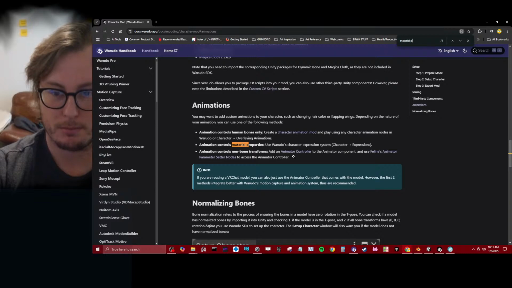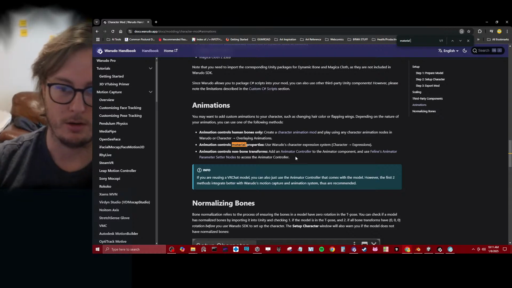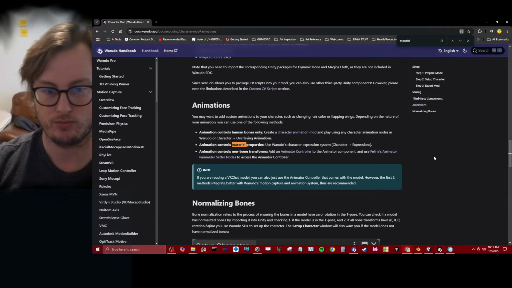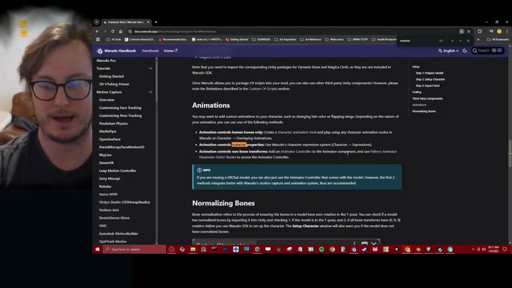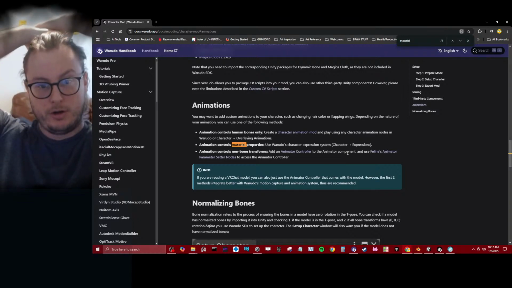Material properties. Using a VRChat model, you can also just use the animator controller that comes with the model. Use the animator parameter setters to access it. That seems simpler, for sure.